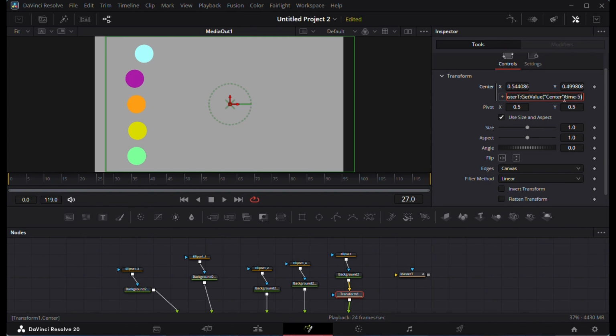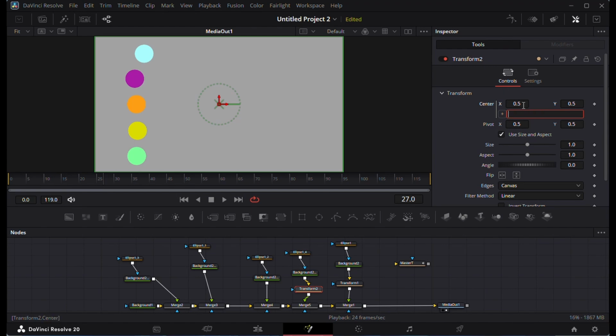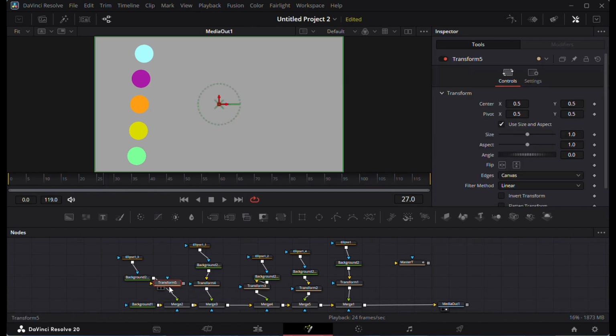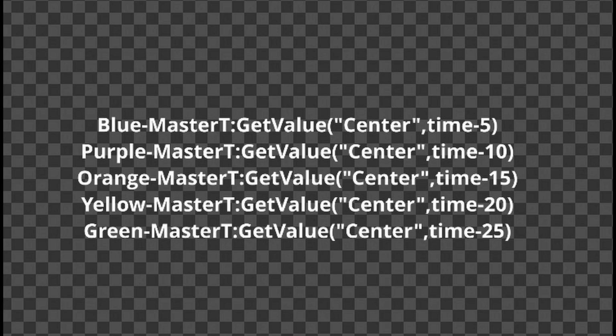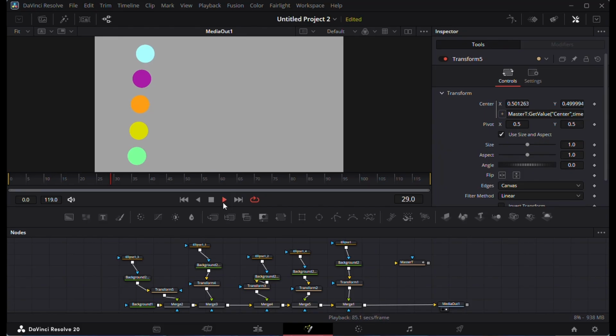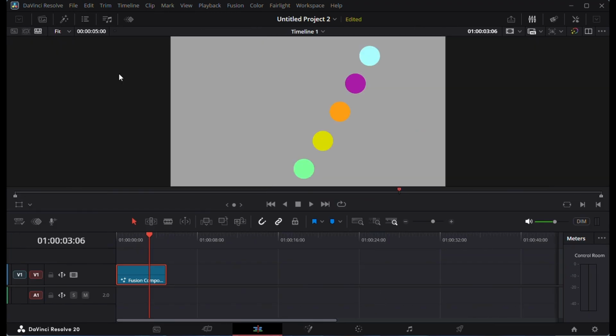So I'm going to do exactly the same for the remaining circles, the only difference being the number of frame delays for each and every one. So when you're done, your expression should look something like this, and your animation should look something like this. And this is how we use expression to add delay in the animation. Thank you for watching.